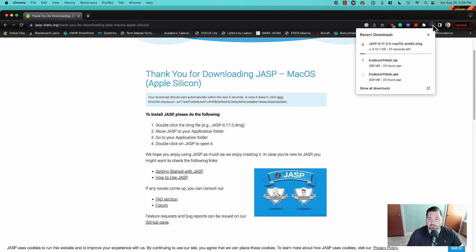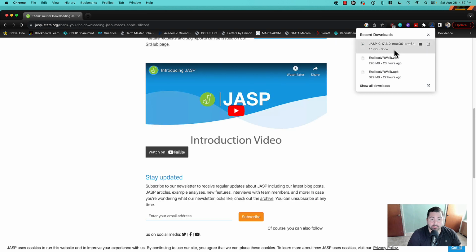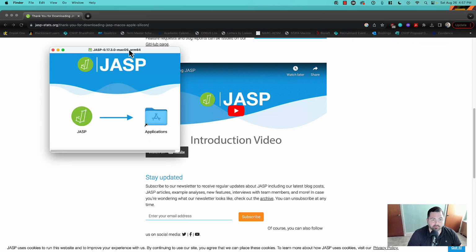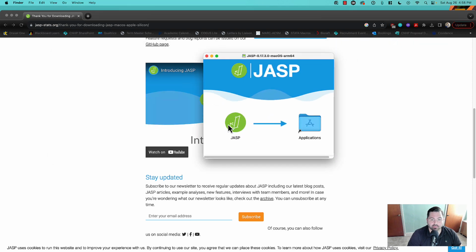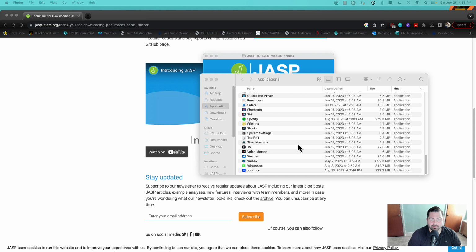My download window is opening this box, and once completed, I'll show you how to install it from there. Okay, so now that JASP has successfully downloaded, I'm going to double click the .dmg file, and this little box is going to pop up here. To move it into the Applications folder, I'm going to drag it over to where it says Applications, and it should drop it directly in there.